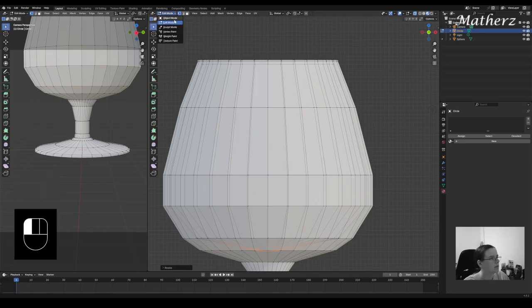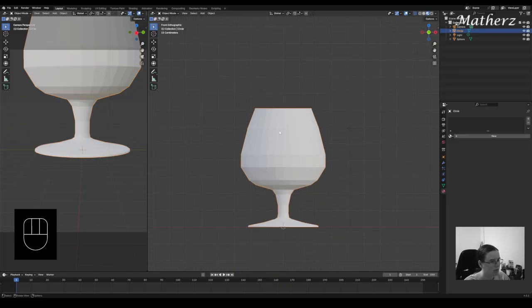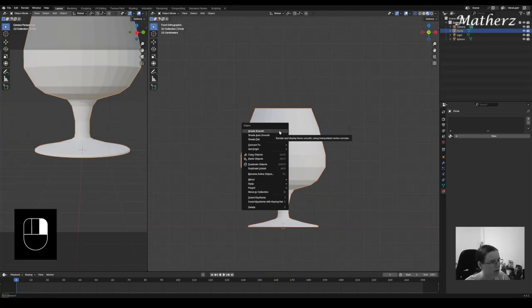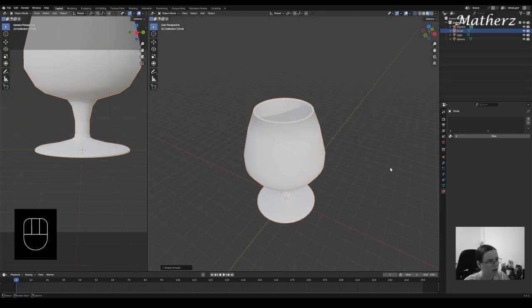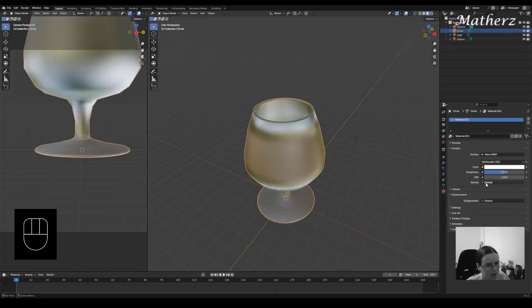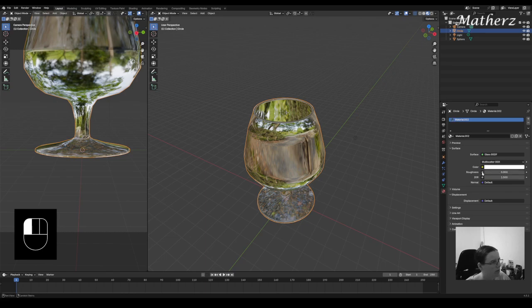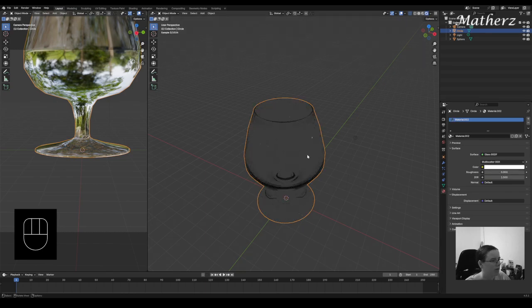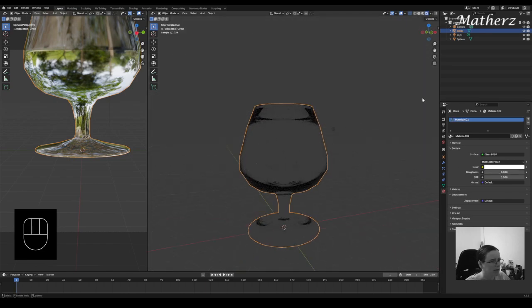So now we'll go back to object mode. It's a little bit squared off, but we're going to go with shade smooth. And then we can come over to the materials tab right here. Click new, and you're going to go with glass BSDF. I think it's glass, yeah. Okay, glass BSDF. Turn down the roughness. And now we've got this nice little tumbler glass that's going on.